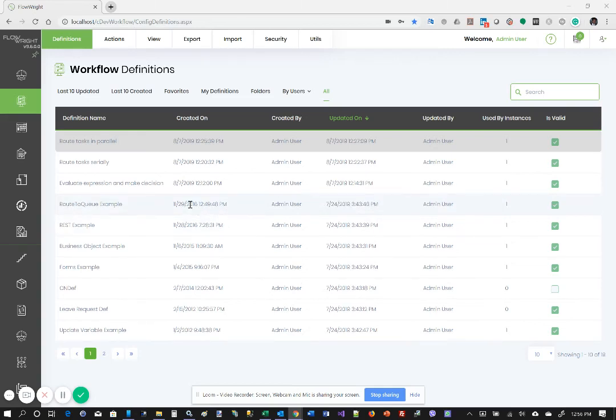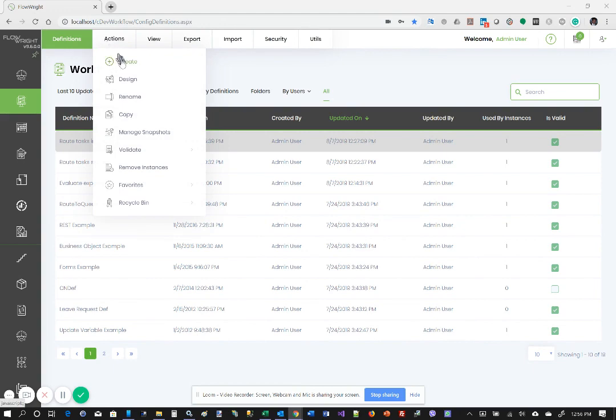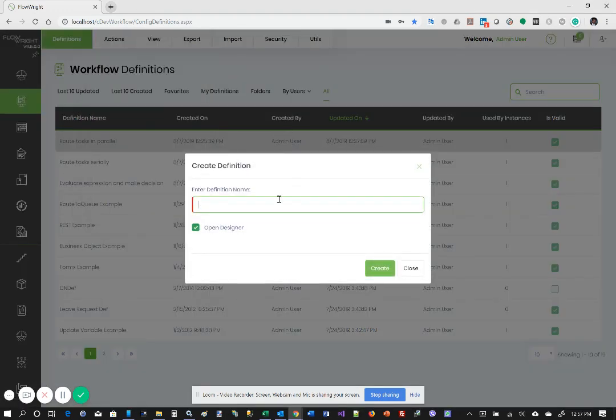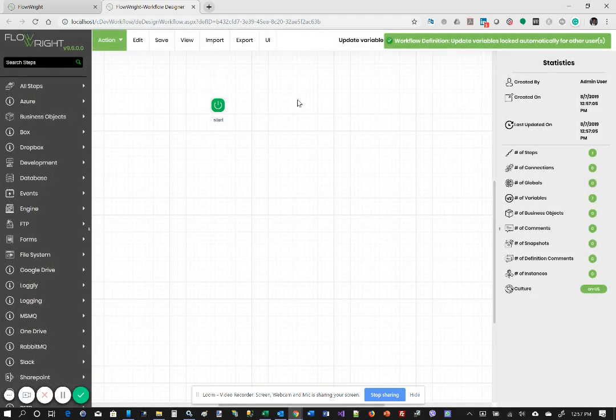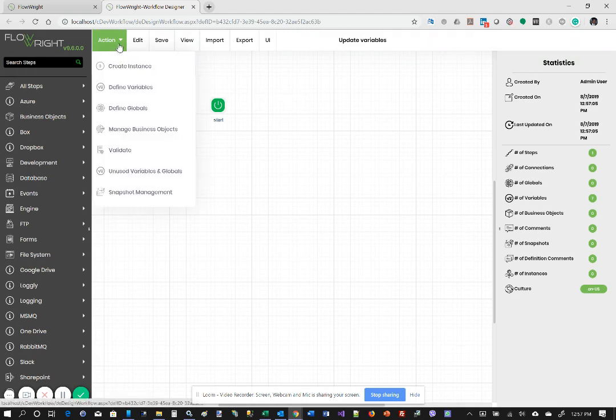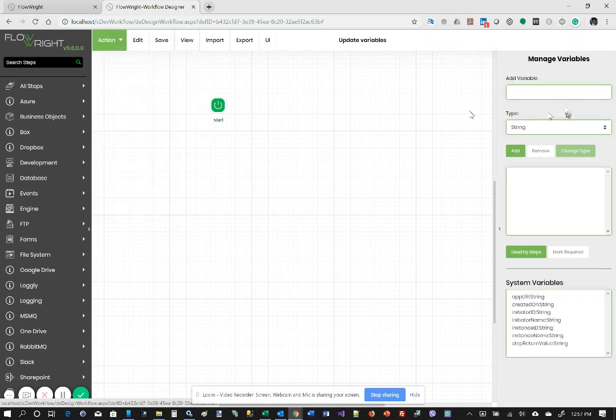In this example, you're going to learn how to update variables. Let's go ahead and create a new workflow definition. Once the workflow designer opens, we're going to define a couple of different variables. So let's go ahead and define variables.